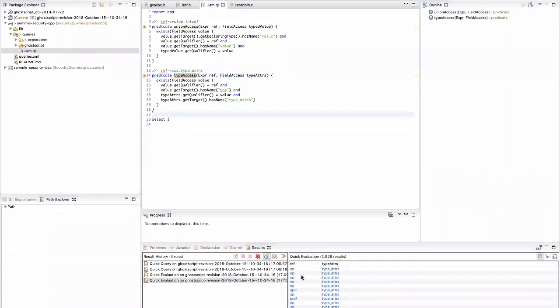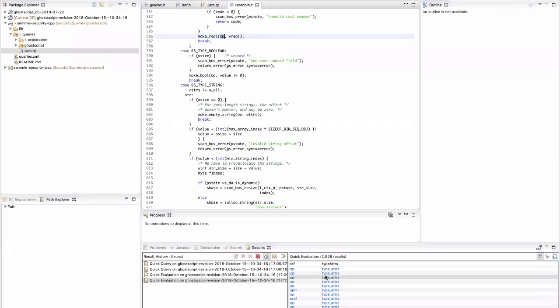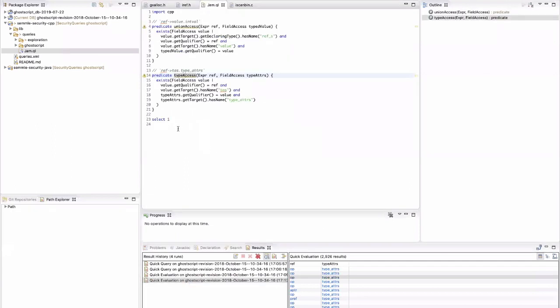Okay, so 2.9 thousand accesses, and here is an example where, again, in a macro like make real, this will assign to the type address field in order to indicate it's a real value, meaning a float, and then it will give it that value. So at this point, we can actually write a first attempt at our query.